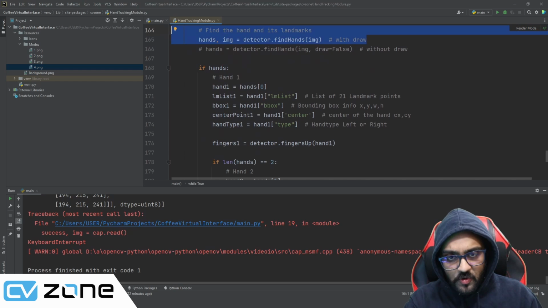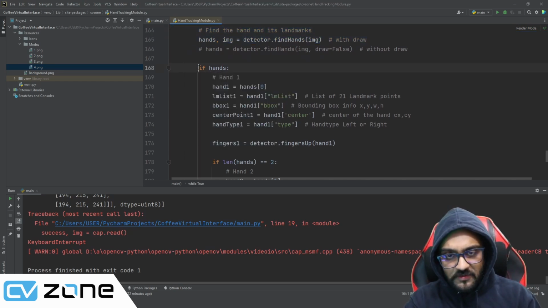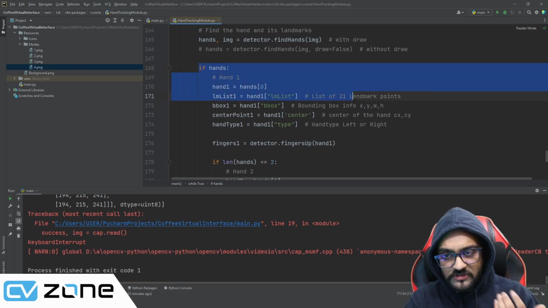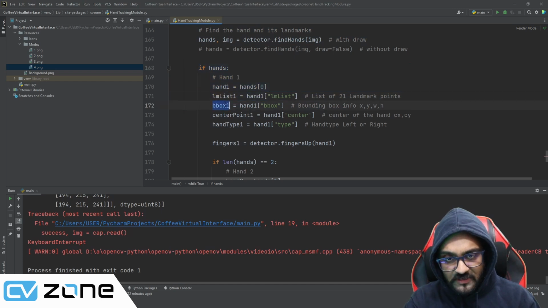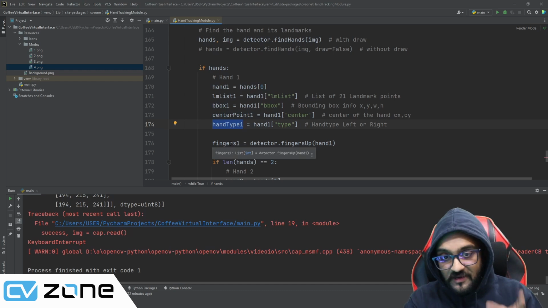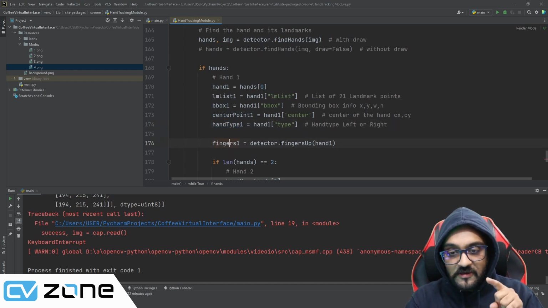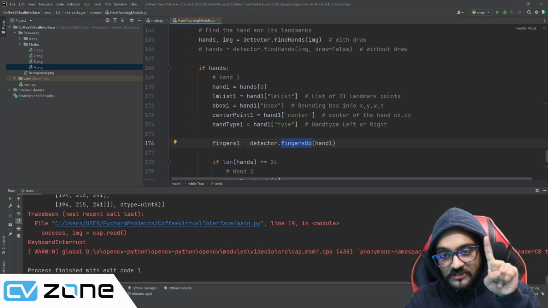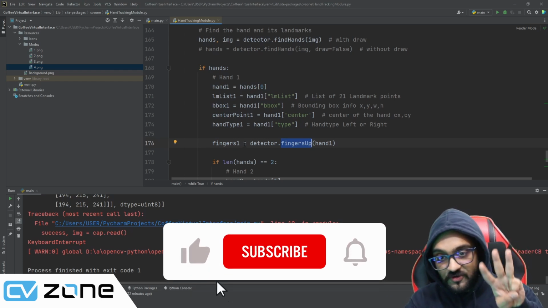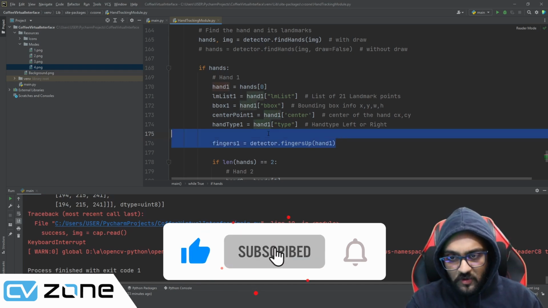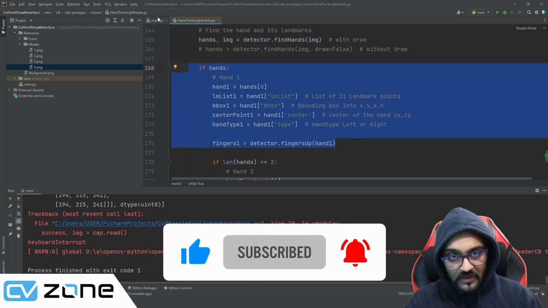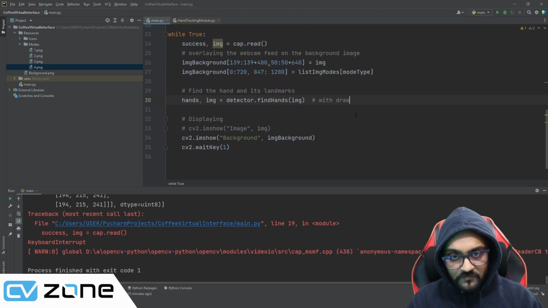Then we are going to detect the hand itself. So if the hand is available, then we are going to do something. Here, for example, we are getting the list, the bounding box, center point, and hand type, whether it's left or right. And then the main thing we are getting is the fingers. Fingers will tell us how many fingers are up. So is it 1 finger, index finger, second finger, third finger? This is what we need. So we'll copy all of this and paste it here.